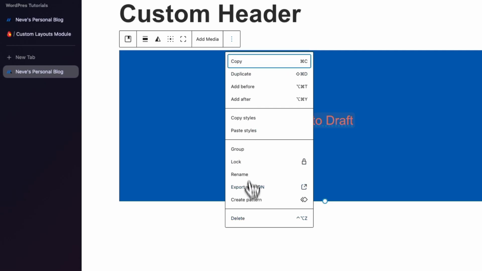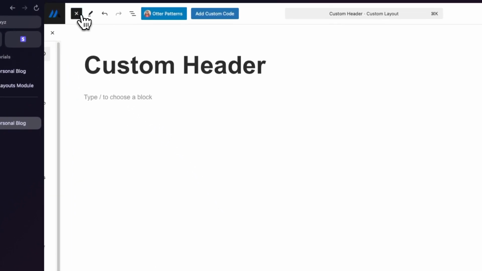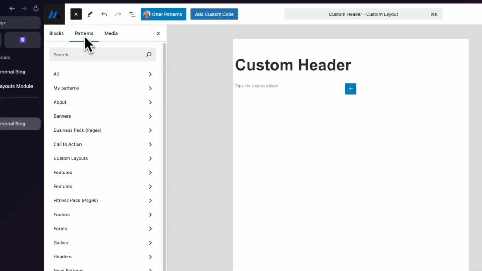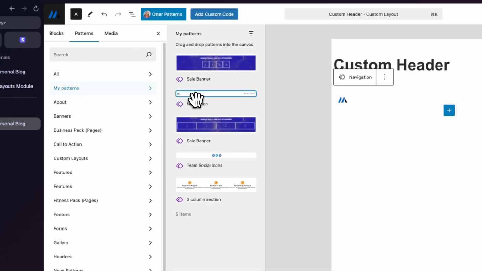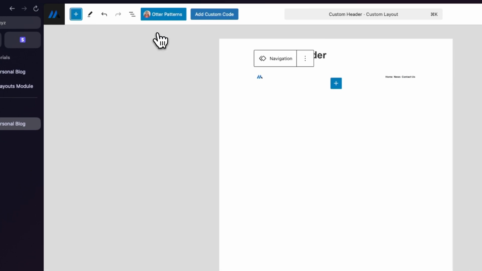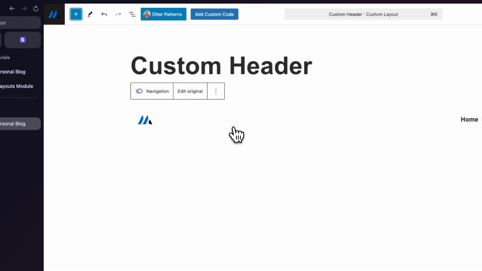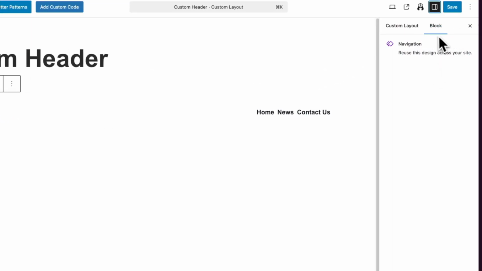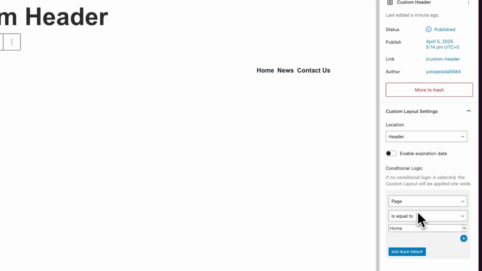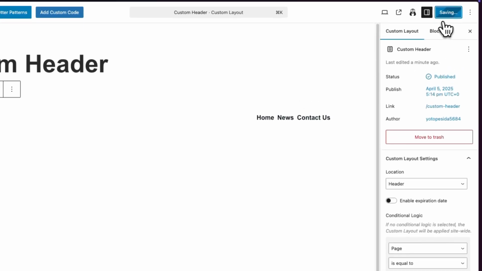Here's a quick example. I'll delete this one and I'll click on the plus. I'll go to patterns, then my patterns, and I have this simple navigation bar that I built recently. Let's use it for the demonstration. I'm going to just click on the X to close this menu. Okay, now let's open the toolbar on the right and we'll go to the custom layouts tab. We'll keep the same logic and we'll go ahead and save it.